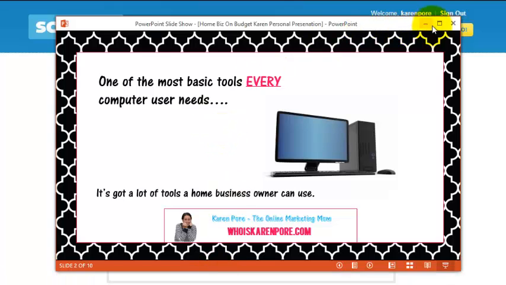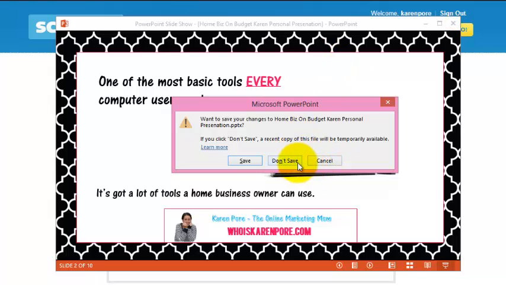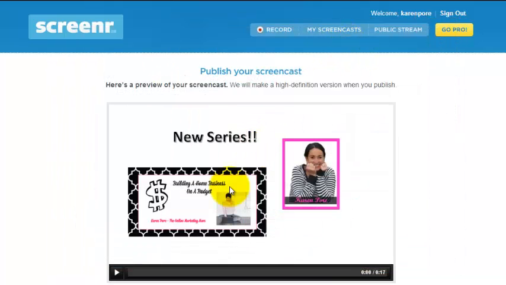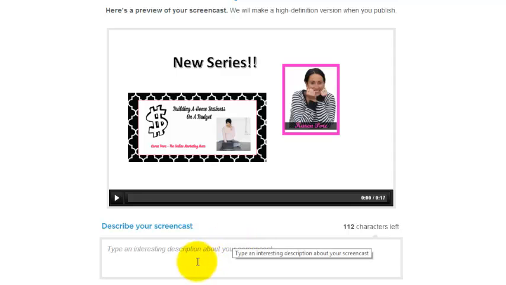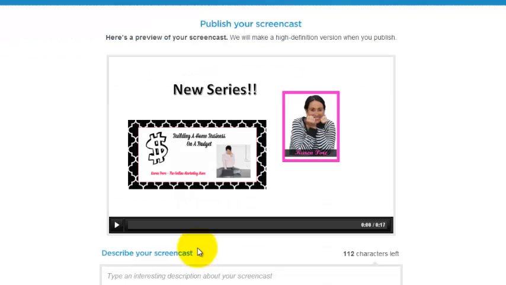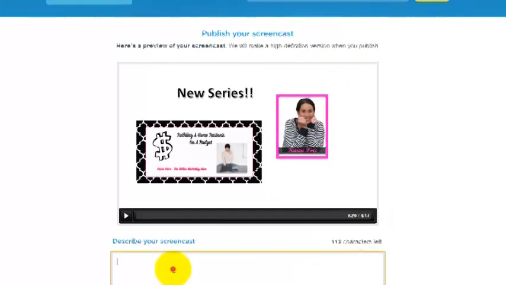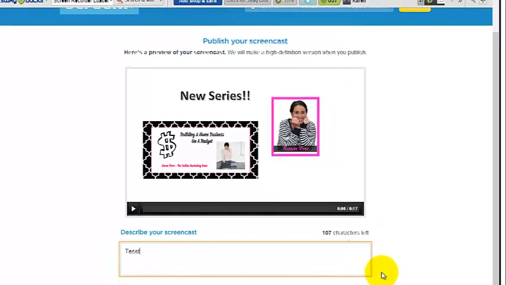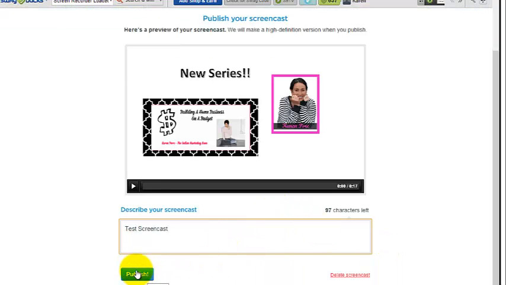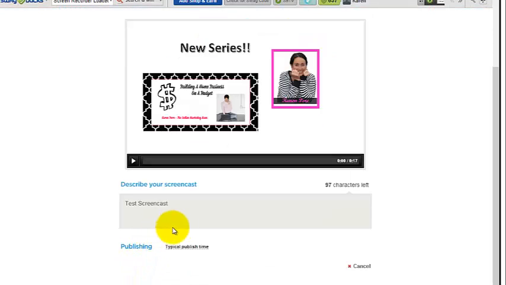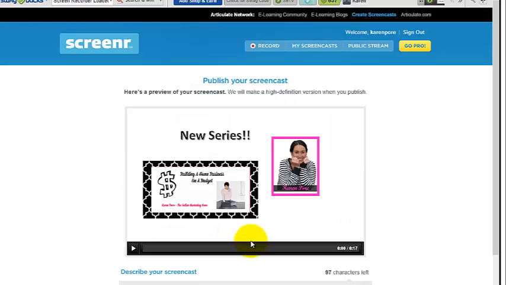And then it's going to come up here. I'm going to X this out here. And it's going to show my screencast. So I want to publish. Yeah, it'll give you an HD version when you publish. So this will be just test screencast. And I'll come down here and click publish. And it says it takes about a minute to publish it. So I'll give it a little bit there.